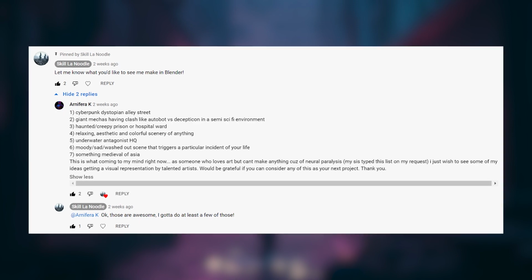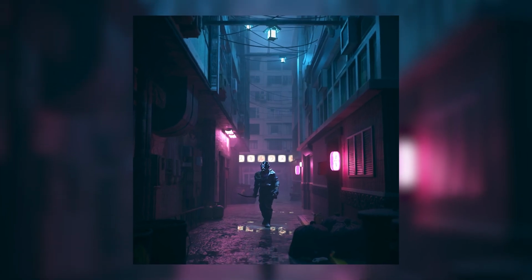Based on a comment leaving a suggestion, I decided to break down my workflow for creating environments in Blender.